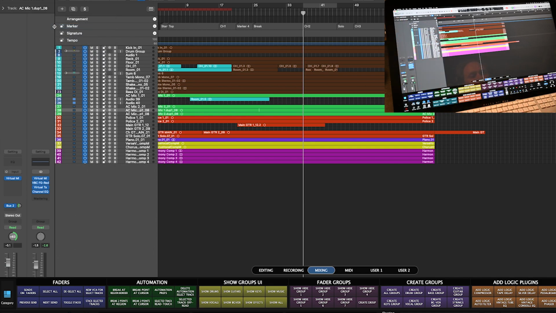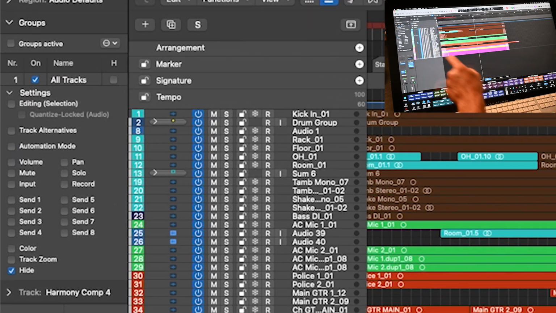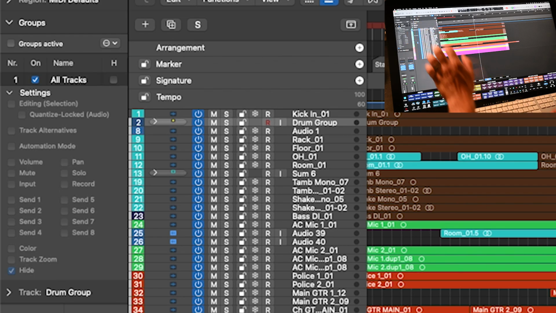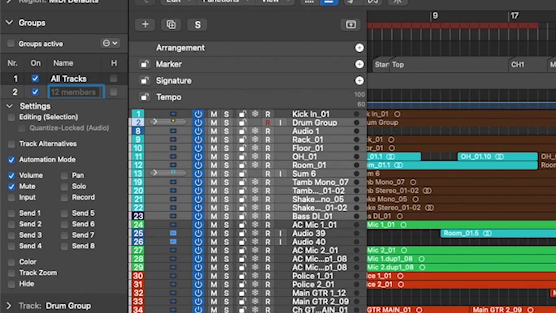So first thing we wanna do is just make our all tracks group. So just create all track group. It's going to name it all tracks and deselect everything and just select hide for us. Very cool. Now we'll select our drum tracks and hit create drum group. You see it names it drums, deactivates everything except hide.